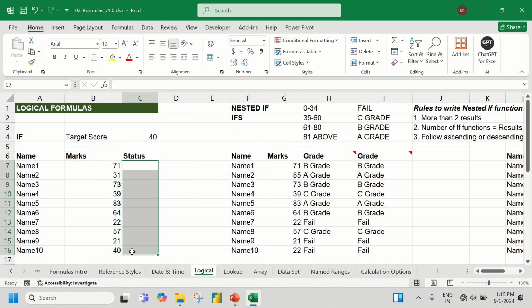All of you just go to the range C7 to C16 and delete the range. Clear off the content there. C7 to C16, clear off the range. You know, we want to print pass or fail here.